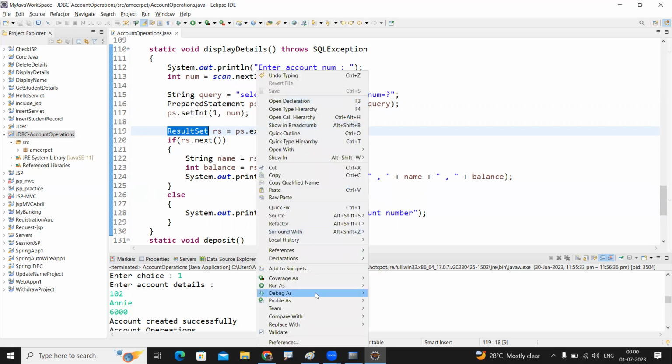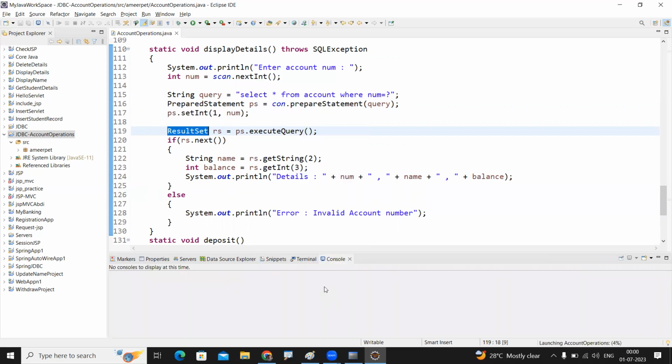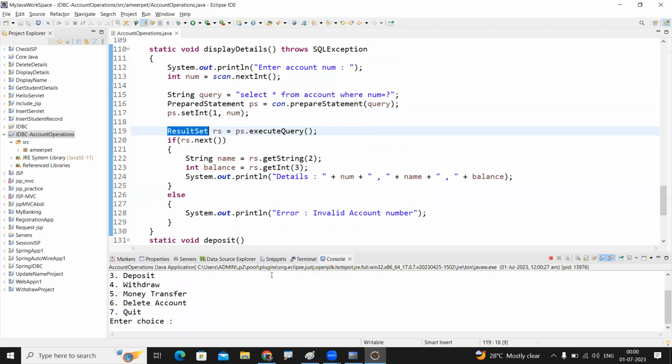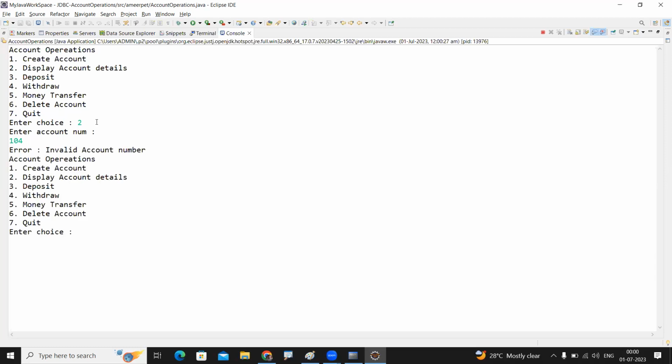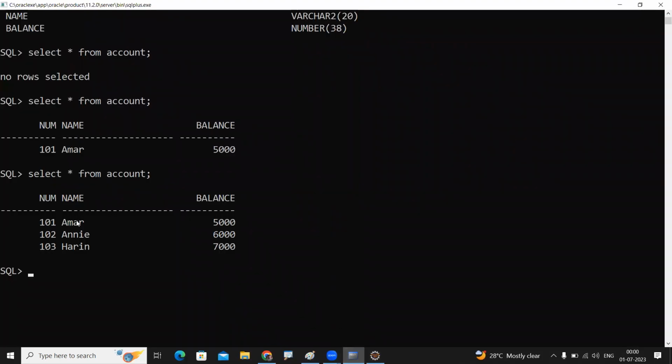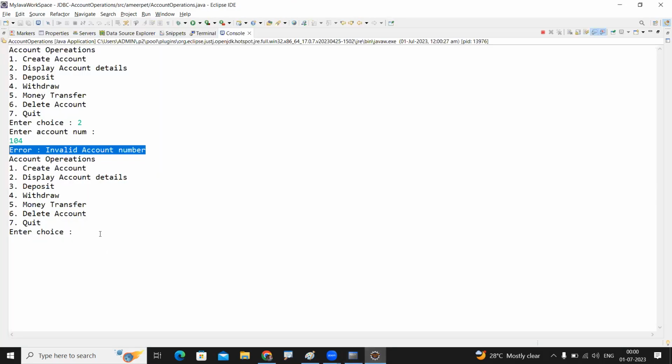So now again I am executing this code. Already 3 records are inserted. Now my choice is to enter account number 104. Actually it is not there. So error: invalid account number given, because I entered only 3 records, 101, 102 and 103. So again it is repeated.